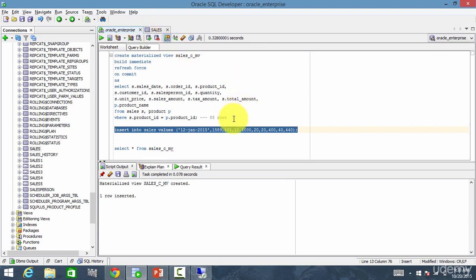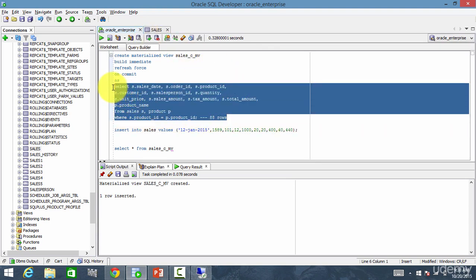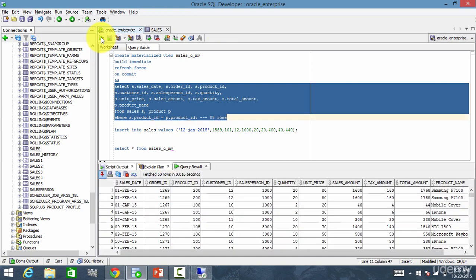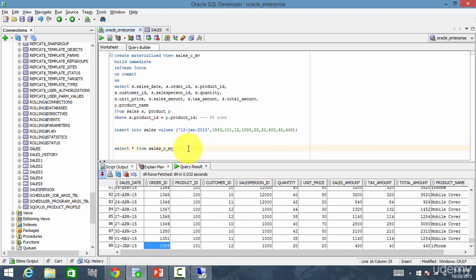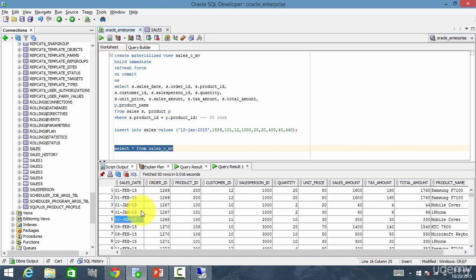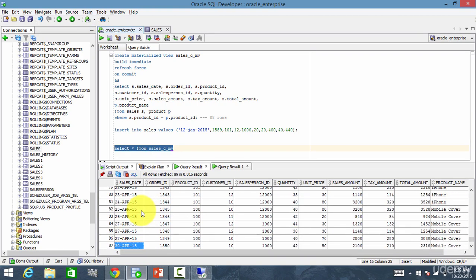Before going to the MV, let's execute this SQL and see how many rows we have. Totally 89 rows are there, right? Now let's query the materialized view and see how many rows we have. 89. You see, automatically, as soon as we inserted the row into the sales table and performed a commit, the row got refreshed in the materialized view.